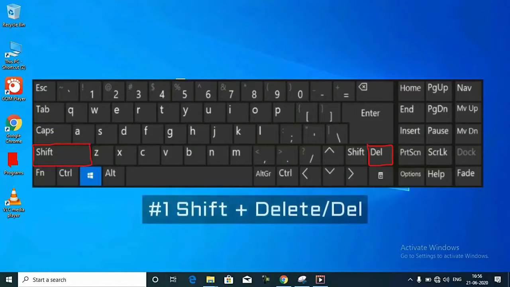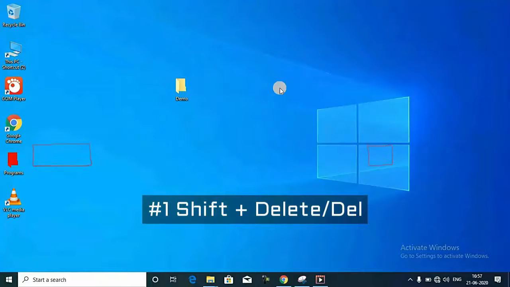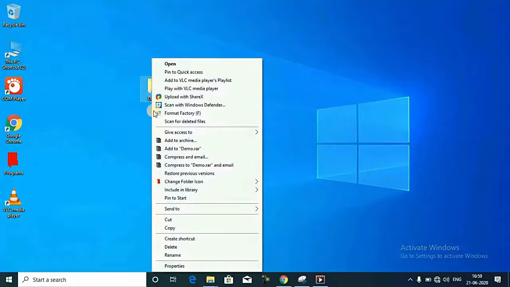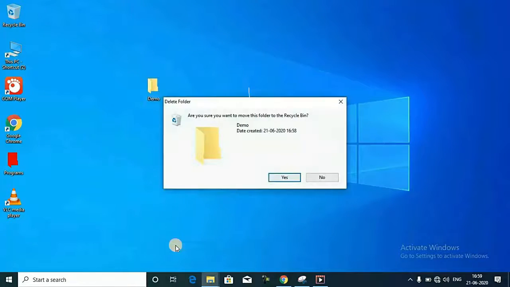Shortcut number 1. Shift plus Delete. The shortcut keys Shift plus Delete are used to delete a file permanently. Normally, if we want to delete a file or folder, we just right-click on the folder and then select delete.